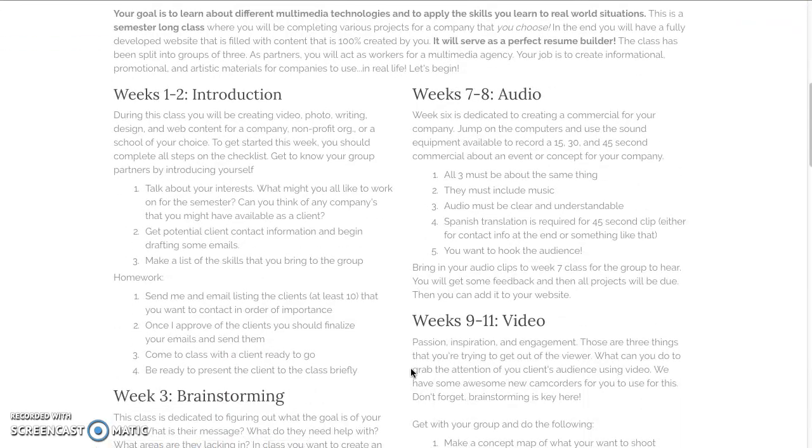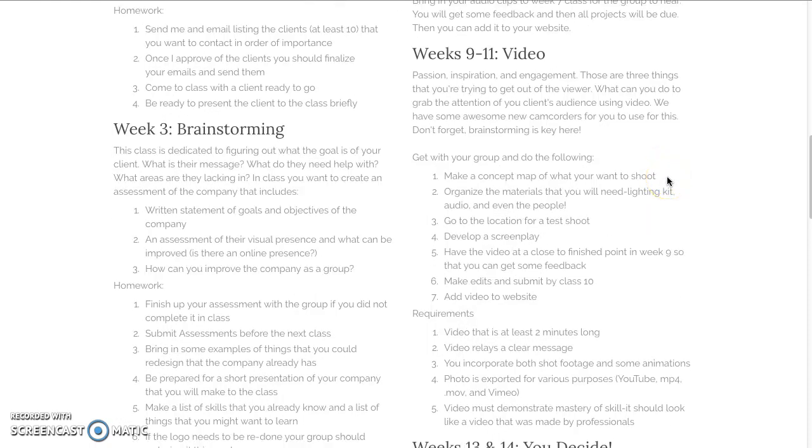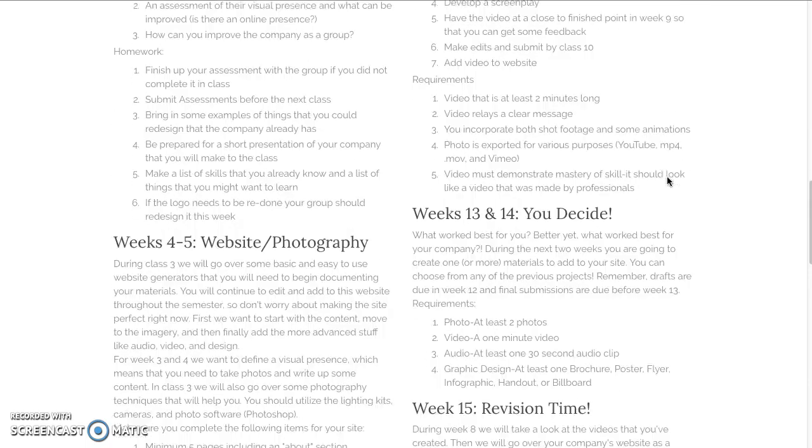Weeks 7 and 8, they're going to make an audio project. I was thinking more of a commercial or something for this, but then again, that could vary. It could be a little jingle, a song, something that suits their company, like I've said. Weeks 9, 10, and 11 will be video oriented. It could be a commercial. Again, it could be an informative video.